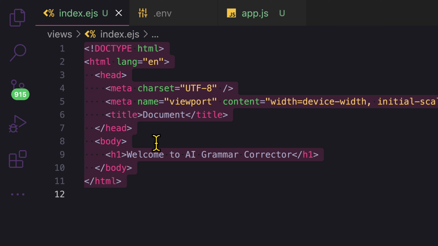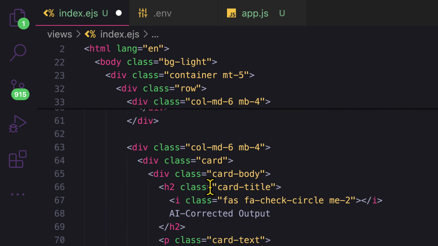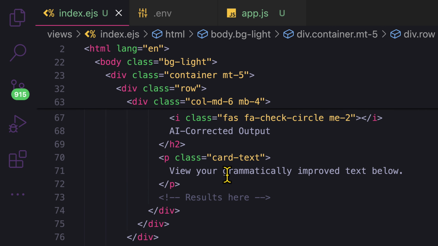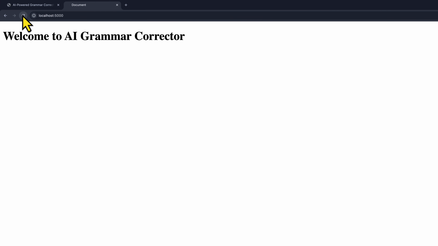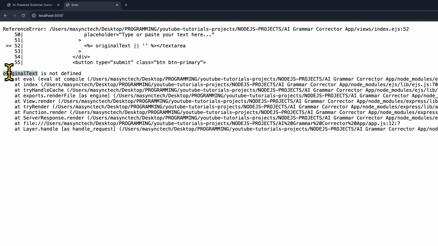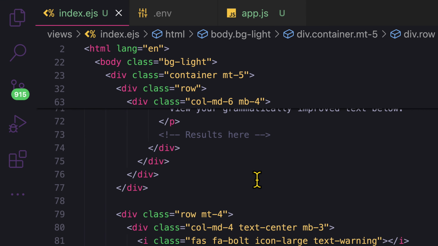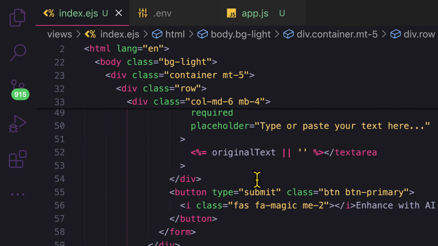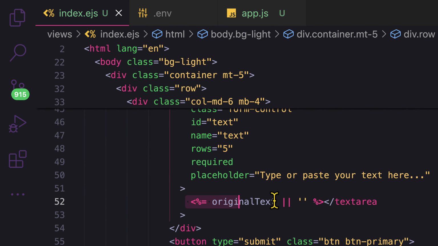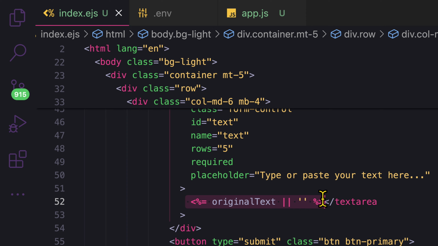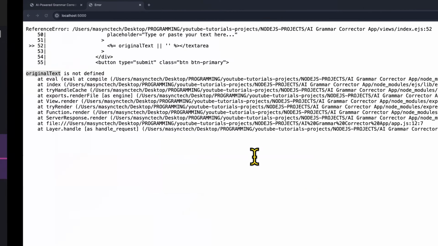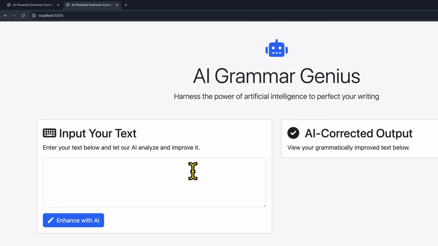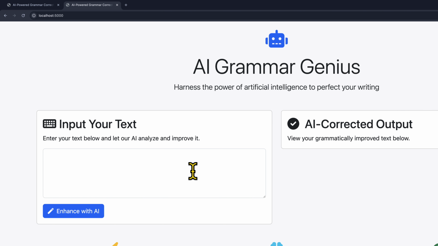We want to focus on the main logic, so I'm going to paste that. This is from Bootstrap, so after saving it, let's reload, and we have "original text is not defined." For the meantime, let me correct or remove this one from here. Definitely we will get there very soon. Let me reload, and this is what we have. This is just a template.